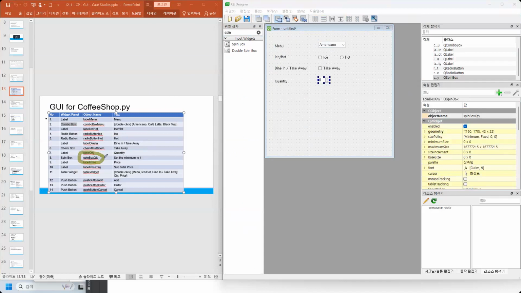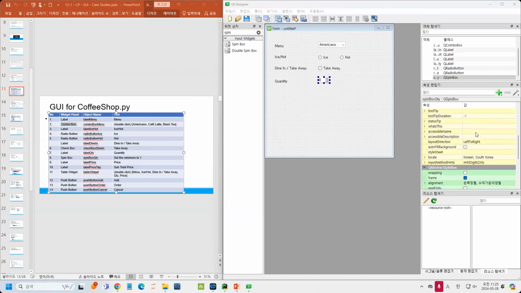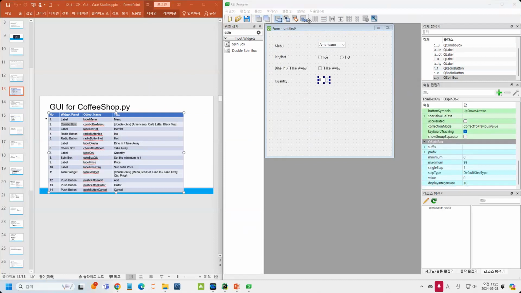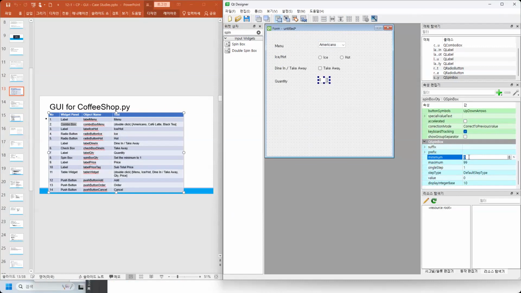We have the spin box quantity and we need to set the minimum to 1. If you see this one, the minimum is 0. So if you do not want to increase every time, then you can set the minimum. You can find from this property here, you can find set the minimum. So I want to make the minimum as 1. Then now the value in the spin box will be equal to 1.